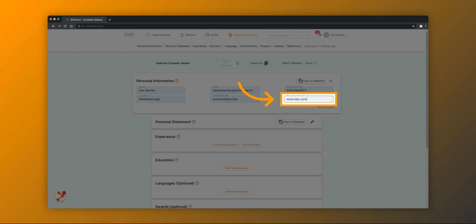If you happen to have a personal website, enter it here. Of course, this is much less common than a LinkedIn account. As with all sections, click on Save Changes when you are satisfied with the data you have input.